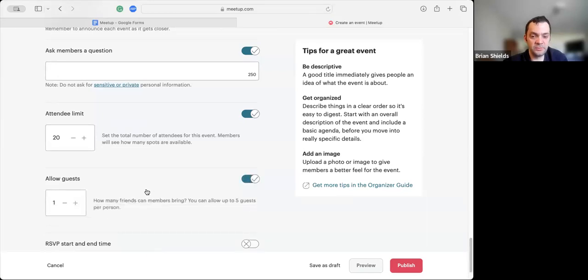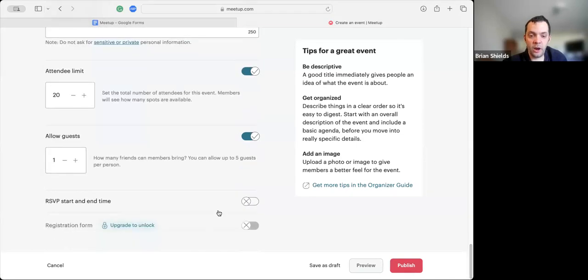Allow guest. I always say you can say yes on that one, and then select people can bring up to 5. We want people to bring people to Toastmasters. So you can select that, or otherwise you can not select it and leave it at that. That's up to you. And RSVP start and end time.